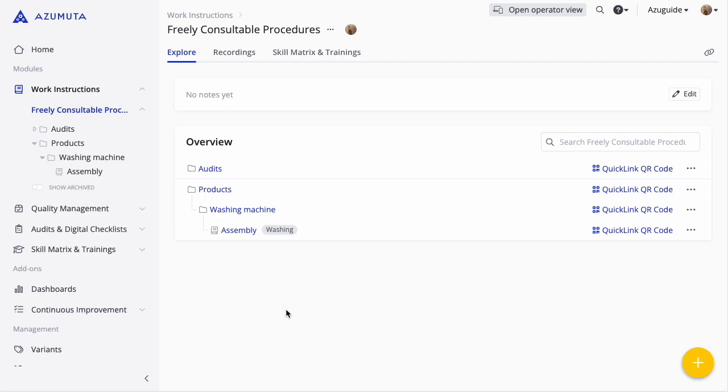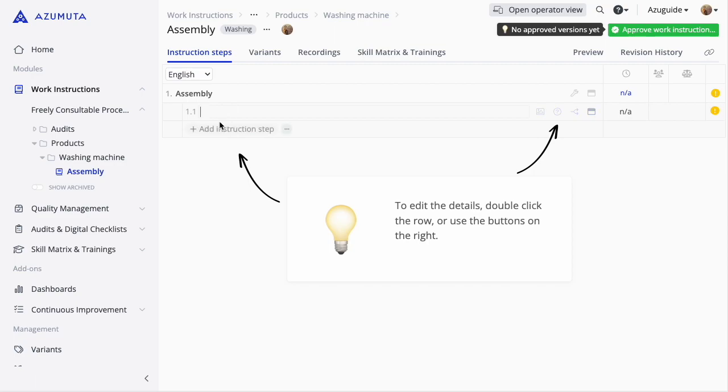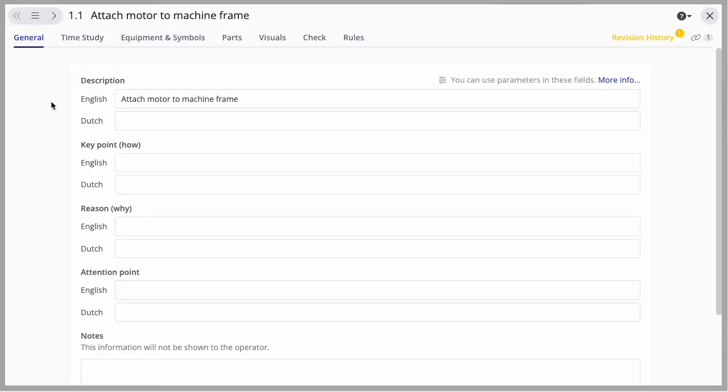Let's now start with populating the first work instruction that we created, assembly, with instruction steps. So we click here on the instruction. First thing we can do is add the first instruction step here, add instruction step. For example, of course, this is only a description. You can completely configure your instruction step as you wish by first clicking on the instruction step. So double click. We double clicked on the instruction step, and this opens the work instruction editor.